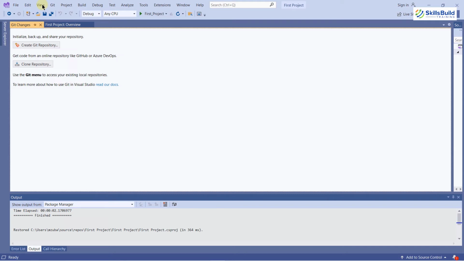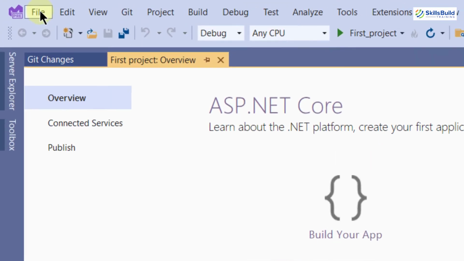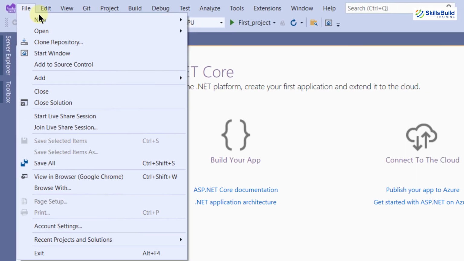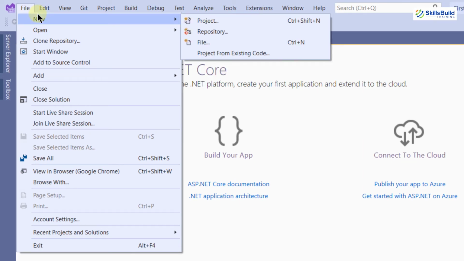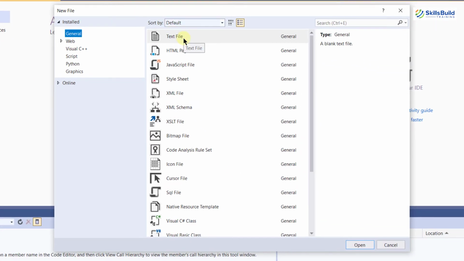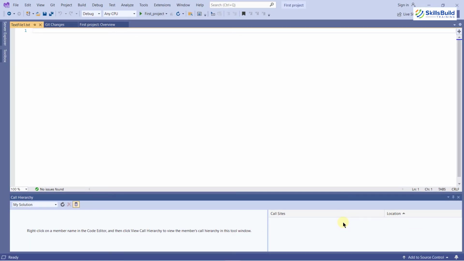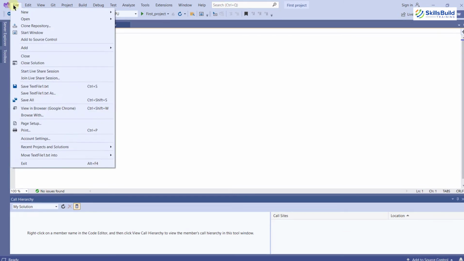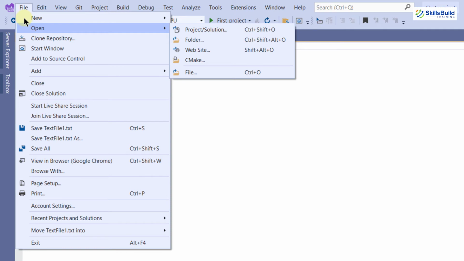Now let's explore Visual Studio 2022 itself. Here we have the first option, which is File. From here we can create a new project and we can create a new file. So if I just click on it, here I'll go with the text file. Just click on Open, and now we can just start coding here. As it is a text file, it will not follow any pattern, or you can say any syntax. Then we have the Open option, and this is for already created projects. We can open them and we can just start working on those.